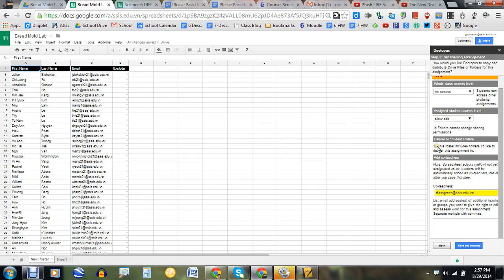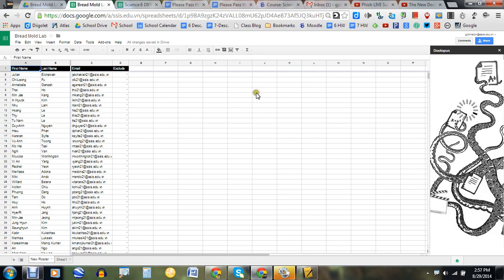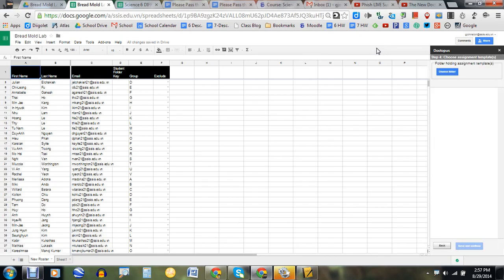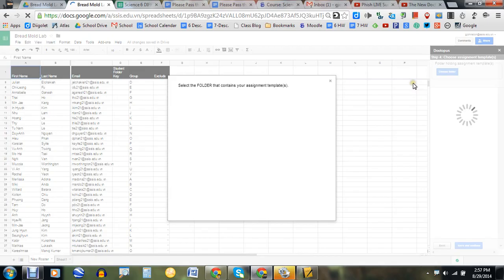Also, if you have Google Classroom folders, which I do, I'm just going to click right there so it'll be popped in there. I've also shared this with the person here, so I'm just going to do that right there. You see this little exclude button pops up over here. Okay, so the next thing is going to say choose the folder holding the assignment templates. And I'm going to go choose folder.